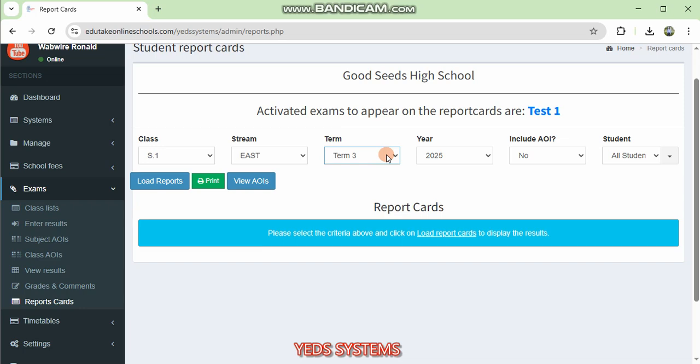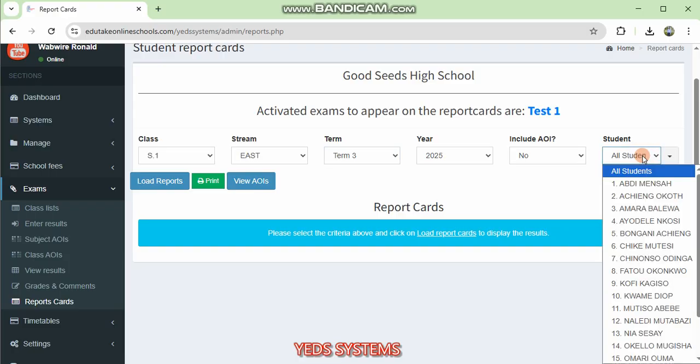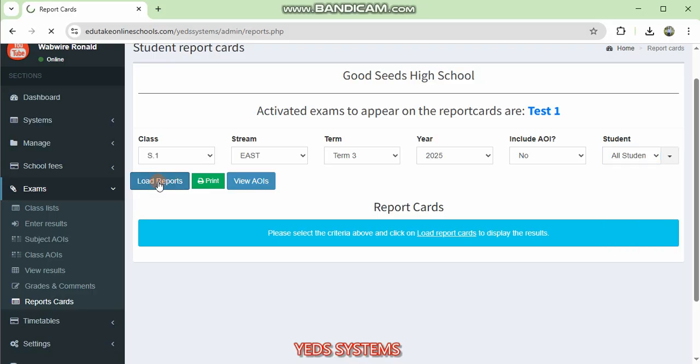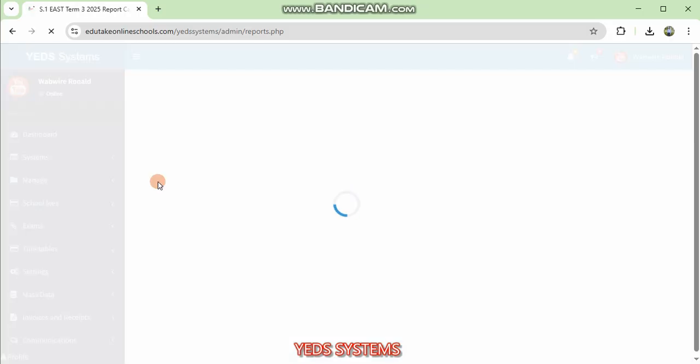I want to remind you, report cards cannot be accessed by any other teacher but an administrator, unless the administrator gives the rights. Now, here you can choose to only have for 1 student, or you can have all of them, all students. So it is up to you. Now, I'm going to just load because I want for all students.